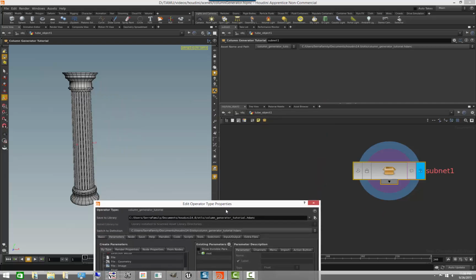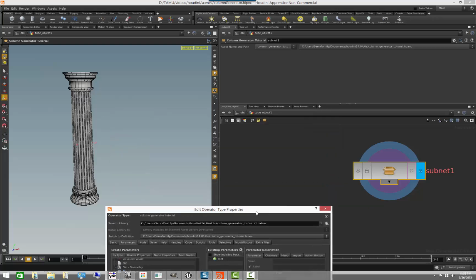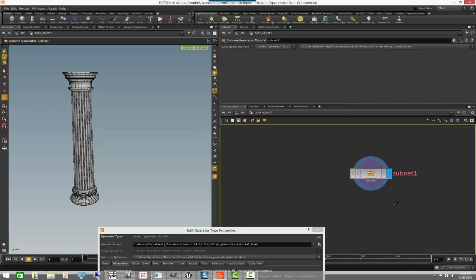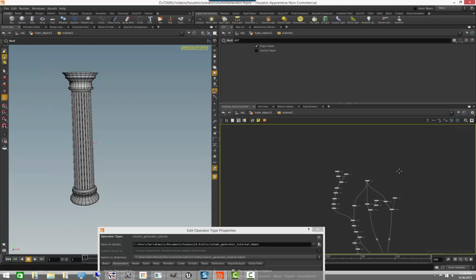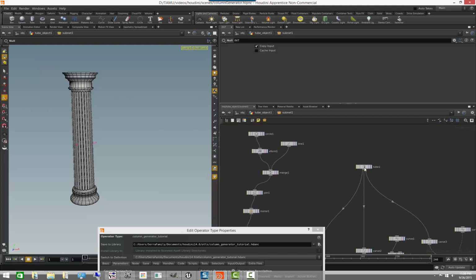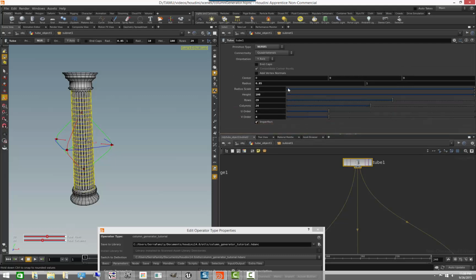To do so, we can add parameters the way we did here, but the easiest way is to go find the node which has these parameters in my subnet. So we can double click on this to dive inside of our network and look for where the parameters that we want to control are. Most of them, if you guys remember, are on the actual tube node. So we click on the tube node. Here are the parameters that control, for example, the radius scale. Here are the parameters that control the height. And there are parameters, for example, that control the columns.